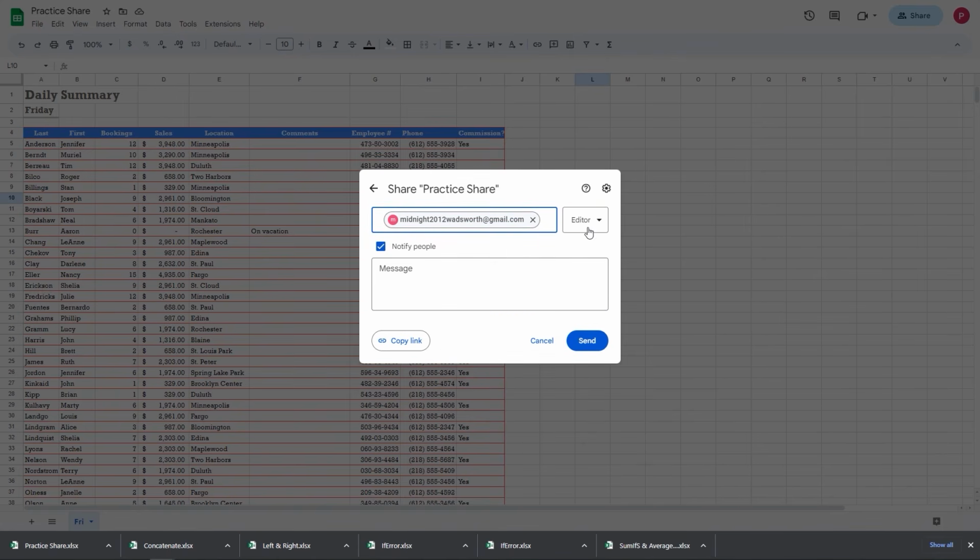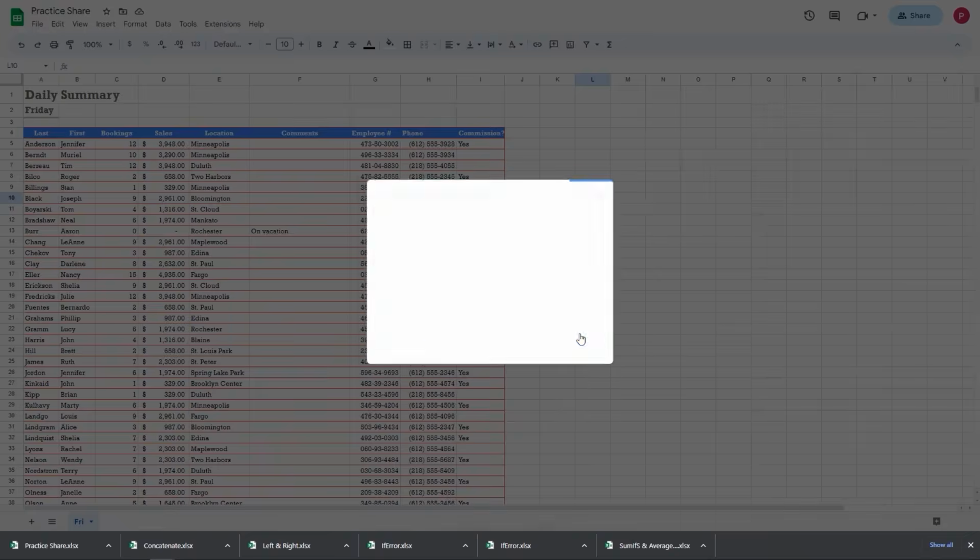Over on the right, I need to select the type of sharing that I'm going to do. Viewer means the file will be shared in read-only mode. Commenter means they can leave comments on the file but not actually change it. And editor gives them full editing rights. I can also include a message. And then I'm going to click on send. Now the file's been shared.